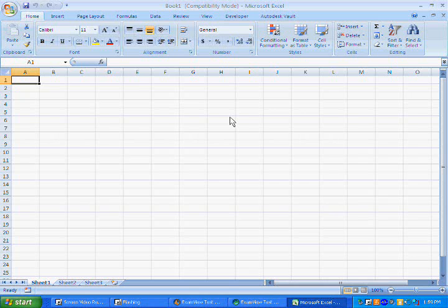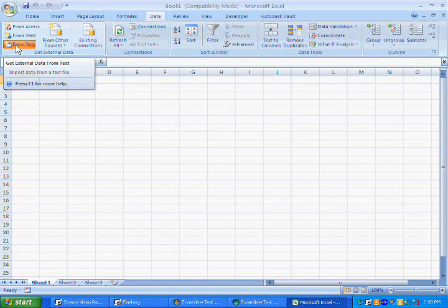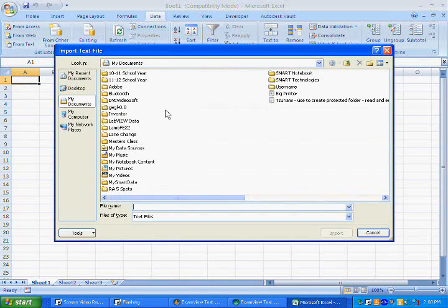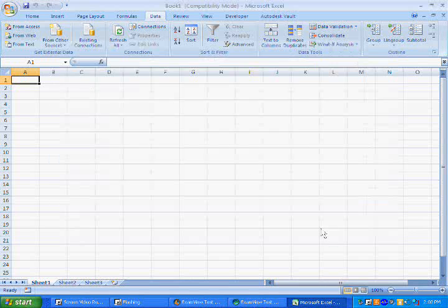The next thing we're going to do is import our student data into an Excel spreadsheet so it can be read by ExamView. I am going to be using Excel 2007 here. So I'm going to select the Data tab, and I'm going to select From Text. We're going to pull data from text. You've got to find where you stored your text file that you brought from Infinite Campus. I put mine on my desktop, called it Hour 1, and I say Import.